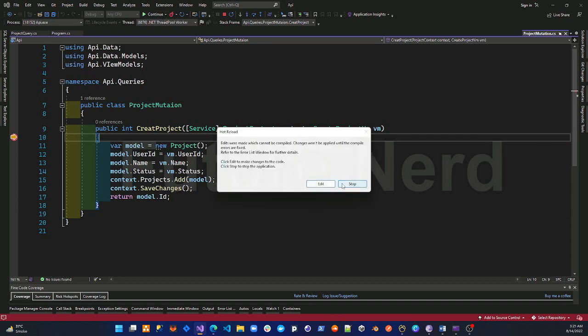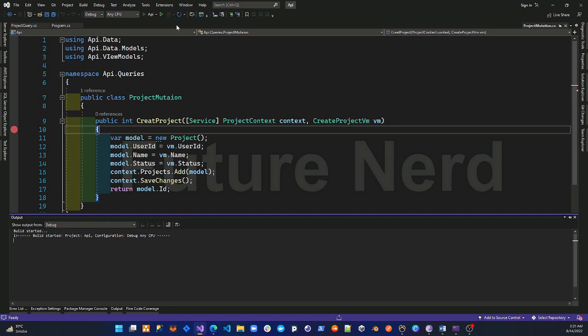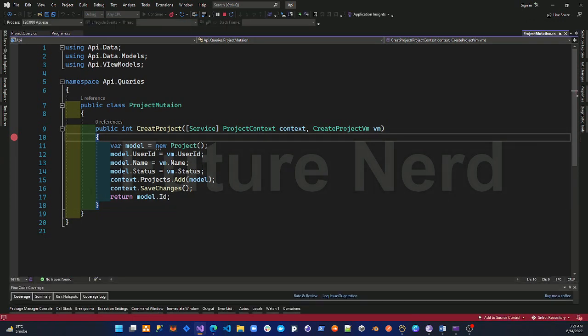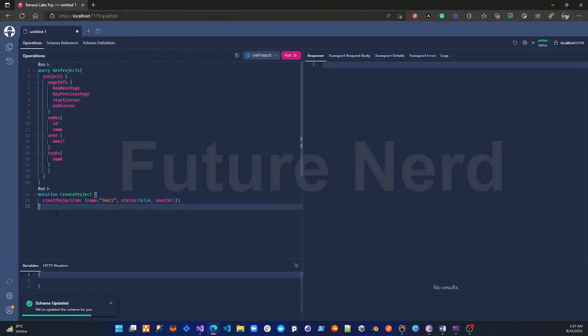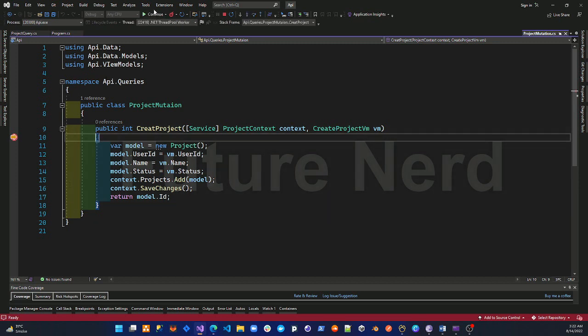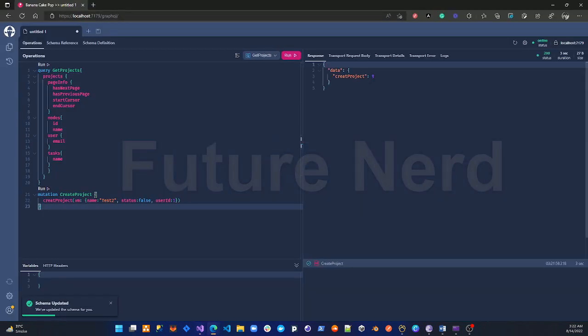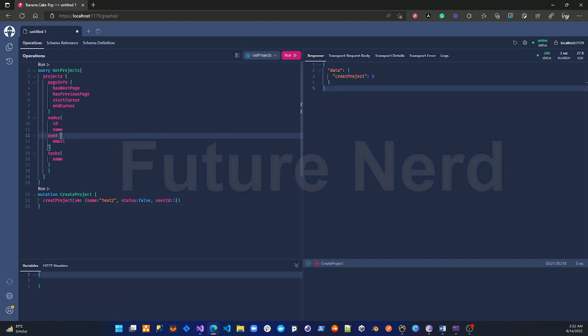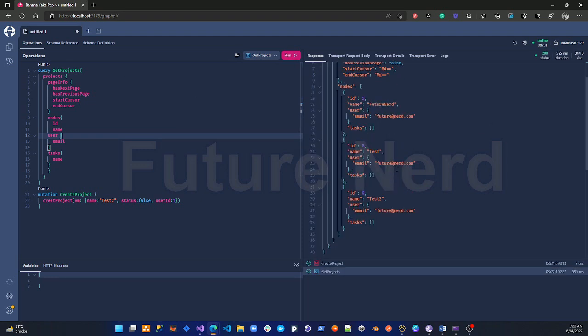I have to stop this and run it again. GraphQL, and now if I run this, you would be able to see that it returned us the newly created project ID. And now if I run the query again, it would return us 3 records. The newly created project ID is 9 and its name is test2.